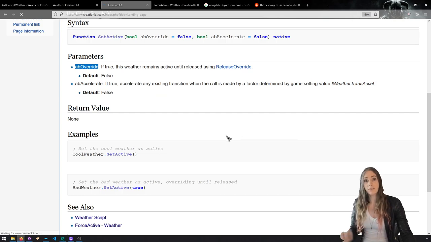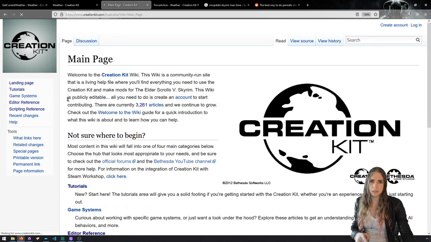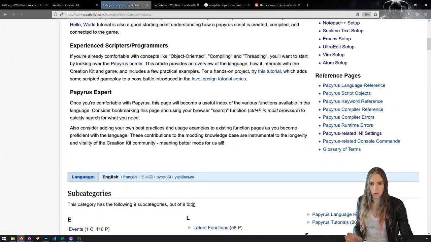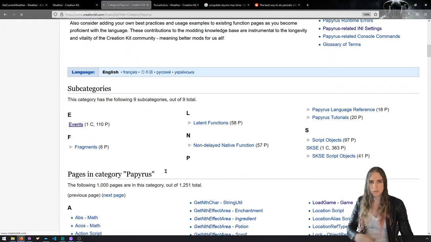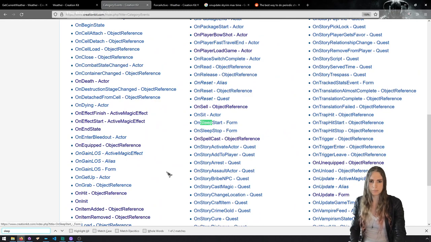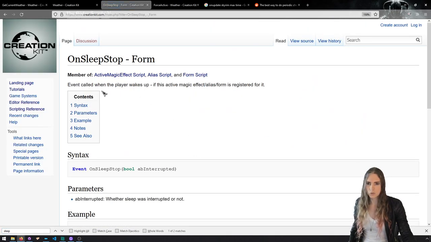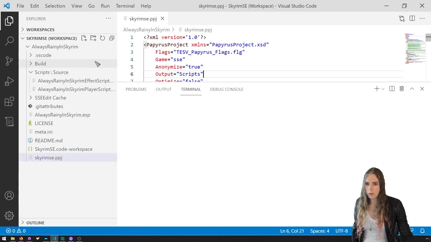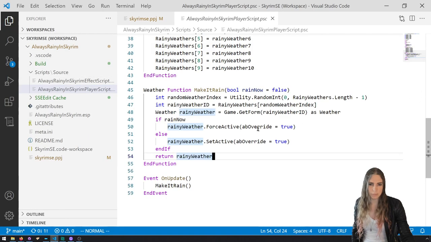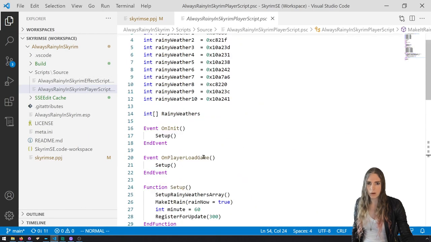Creationkit.com, click on the left for Skyrim, then go to scripting reference, in the left, scripting reference, and then scroll down to subcategories, and there's this thing called events. Boop. It's great. And I'm just going to search for sleep. On sleep start, on sleep stop. It's cool. Called when the player wakes up. Sweet.